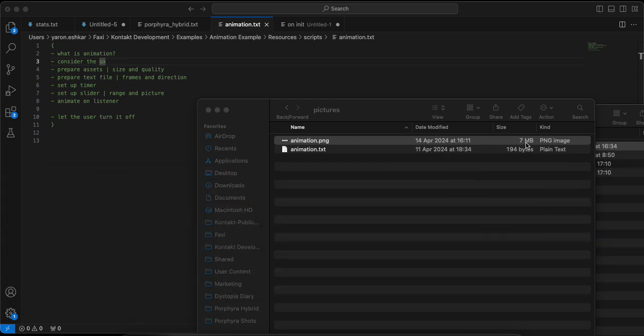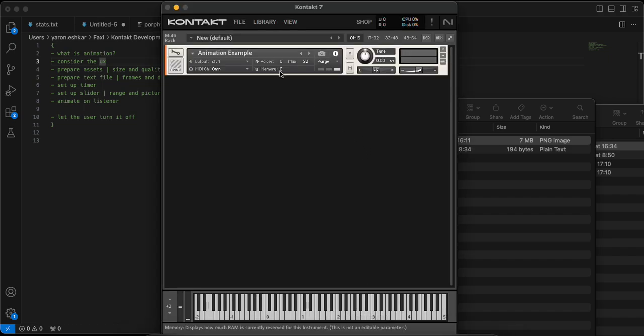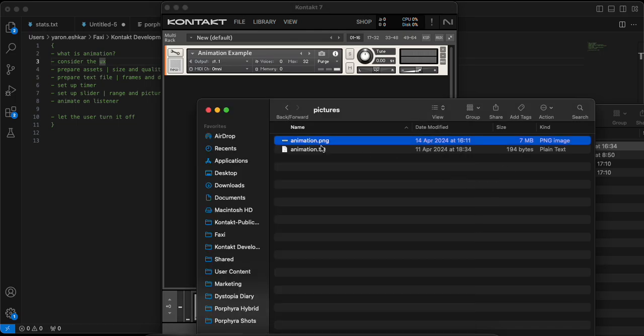The second piece of information is this file is 7 megabytes, right? So as I will be loading this animation.png into my instrument, I will be loading 7 megabytes into the instrument. And I will show you in a second, after you load it, it won't show up here in the memory. This little memory tag inside Contact only refers to things like samples and audio memory usage. So you have to be mindful that every time, let's say in a DAW project, the user is now loading this instrument multiple times, every single time, this single PNG is 7 megabytes.